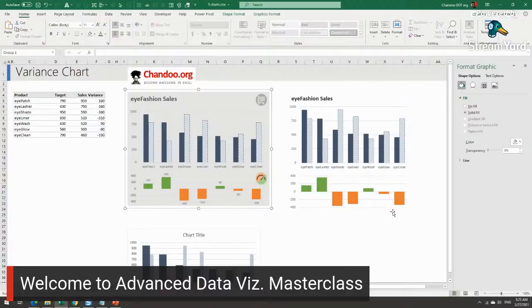Let me have a quick look at the chat window and see what's going on there.